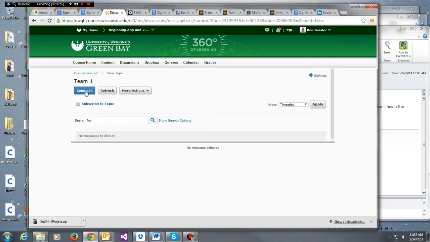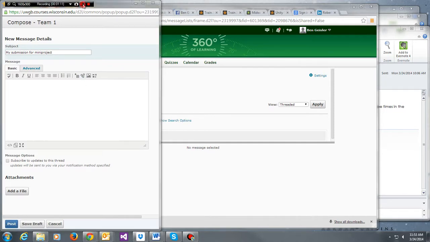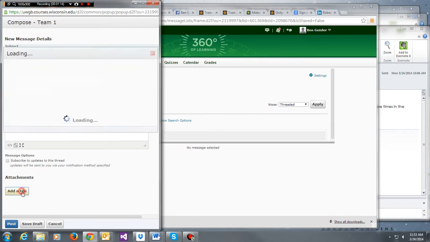What you'll want to do is say Compose Message. You can name this something instructive like "my submission for a mini project" or whatever you want to put there. Then we're going to attach a file to this. To attach a file is pretty easy. We'll just say Add File, and you'll want to browse for where your file is on your local machine.